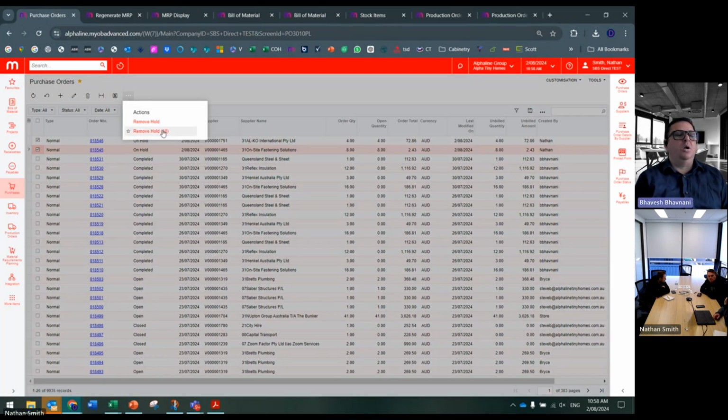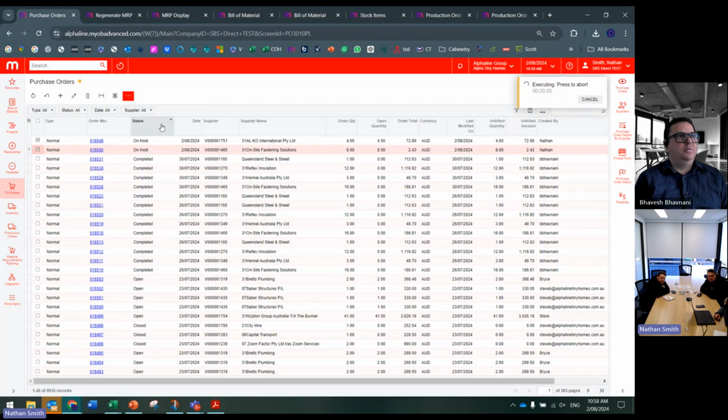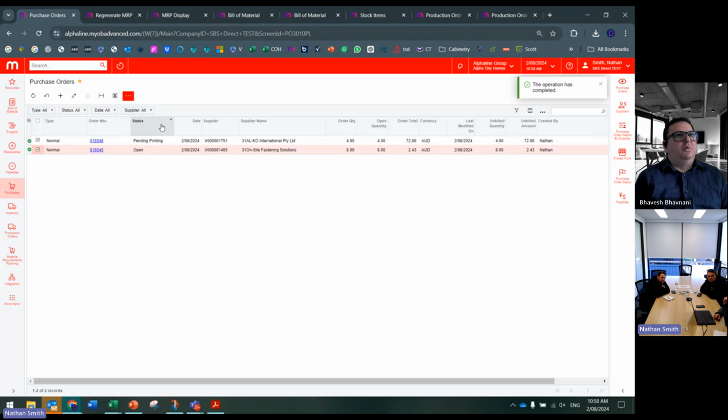So remove hold, the first option. You just remove hold for everything? You can mass remove hold. This is something Bhavesh has designed for us. Yeah, I like it.